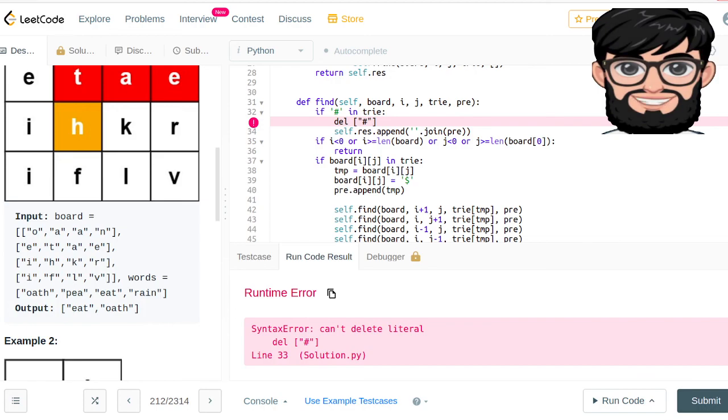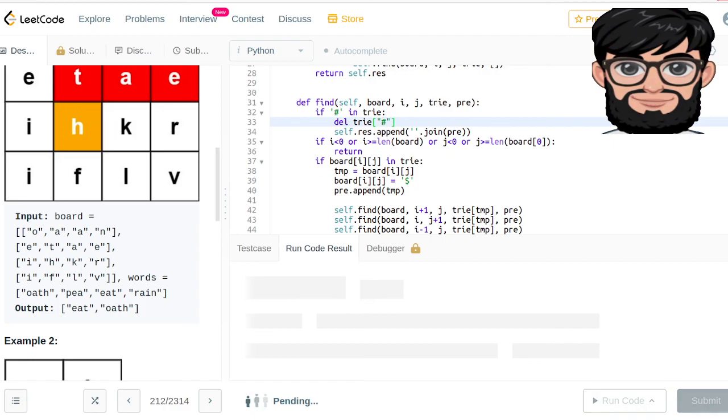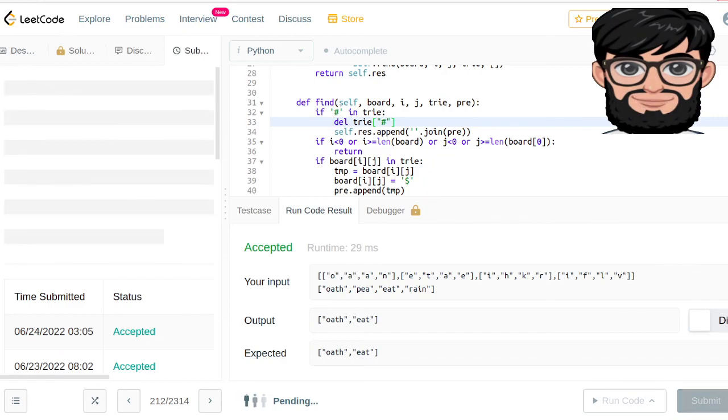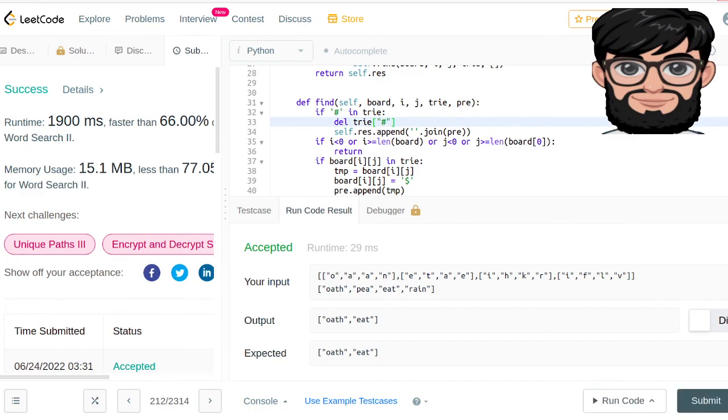That is correct. Looking good. And it works.